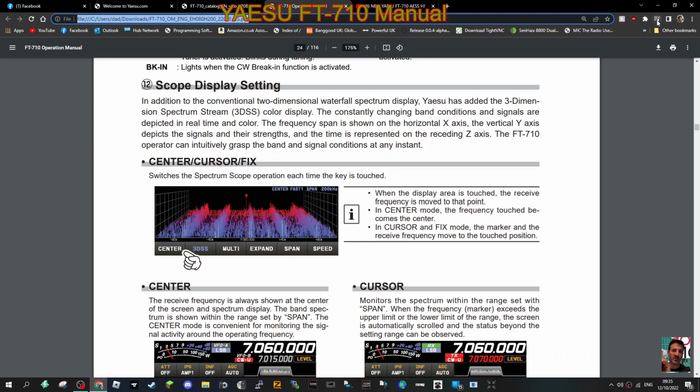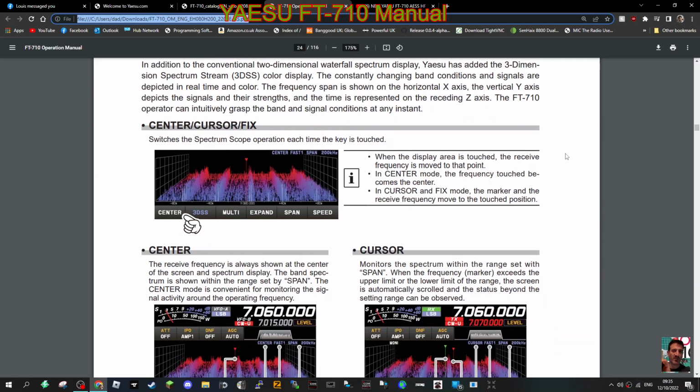M0FXB, just looking at the manual of the YAESU FT-710, and this section is called Scope Settings. In addition to the convenient two-dimensional waterfall spectrum display, YAESU has added a three-dimensional display. The frequency span is shown on the horizontal x-axis. The vertical y-axis depicts the signals and their strengths, and the time is represented on the z-axis. So yeah, very technical. So have a look here.